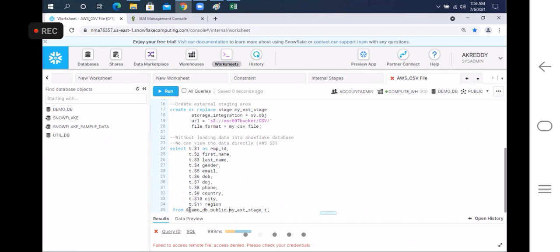So this is something like I'm specifying the database name and schema name and dot my ext stage I'm indicating. Let's see. Still it is not activated. Sometimes it takes 5 minutes, sometimes it takes half an hour to activate that, based on our network bandwidth. Let's see it.